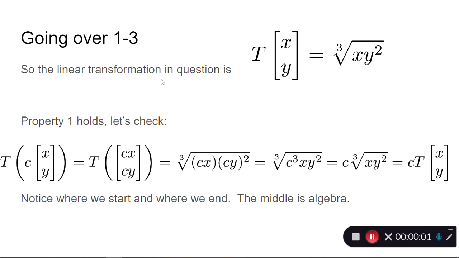Now, I suspect that these problems are going to give you some difficulty. So let's go over questions 1 through 3. I gave you this transformation. This is an exercise out of the book. And I asked you to check whether or not it's linear, essentially.